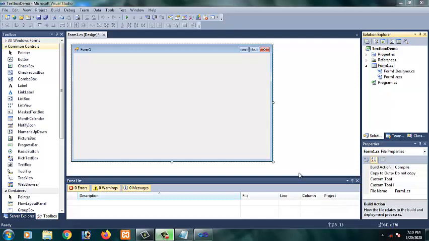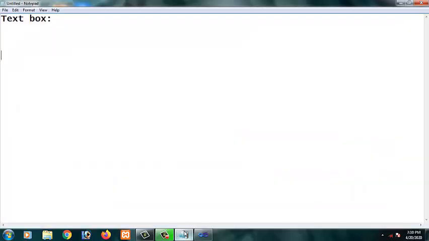In this video, we are going to learn about text box in Windows Form application. Text box can be used in three ways here. You can use this to receive single line input and then multi-line input, and third one is password.